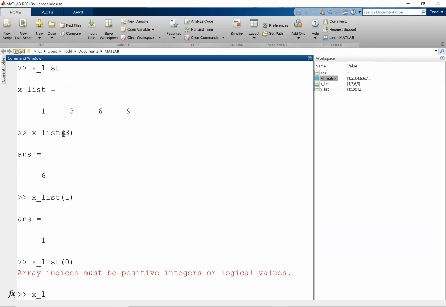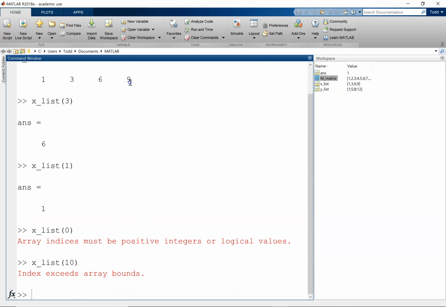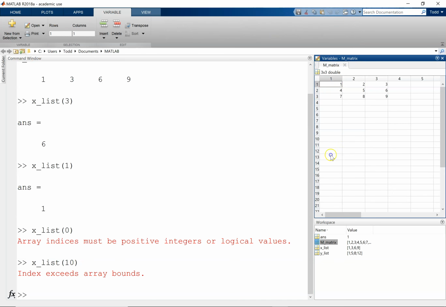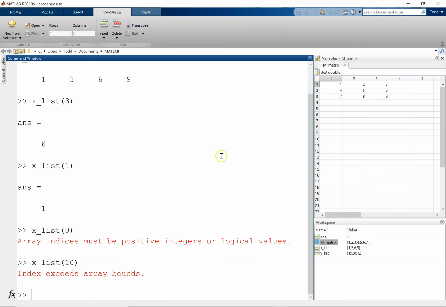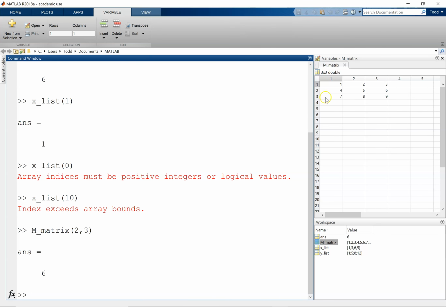What if I did something like X list of 10? That'd be the 10th element. But there aren't 10 elements, so you get an error, okay? Let's look at our matrix here. Maybe I want this number 6 here. So that's the second row, third column. So M matrix 2, 3, second row, third column. I get 6, right? So now you know how to create matrices, and you know how to access individual elements of a matrix.